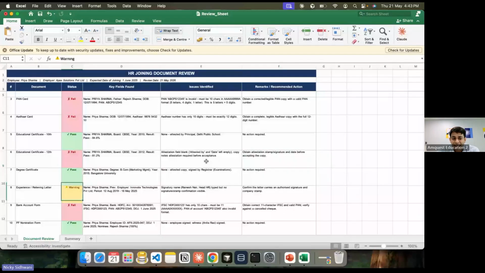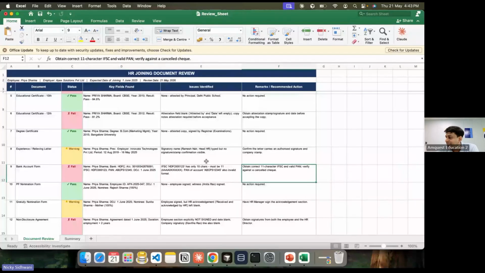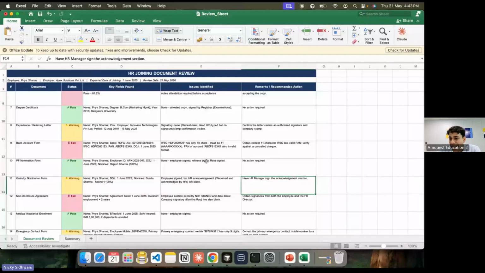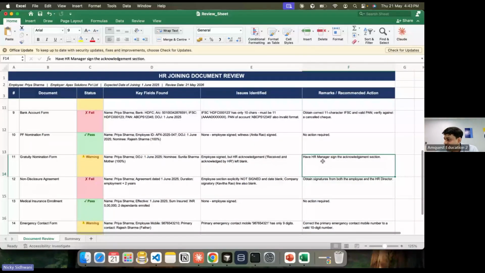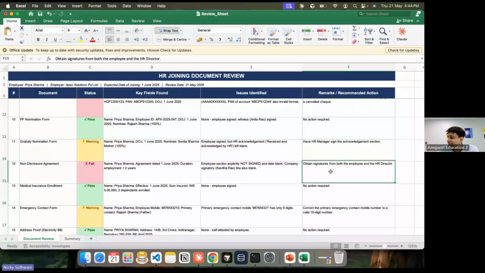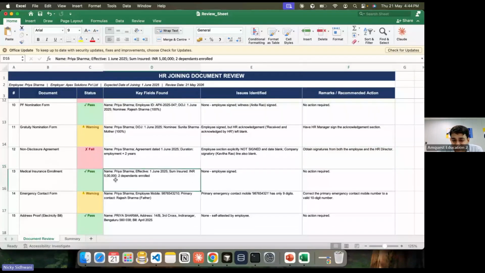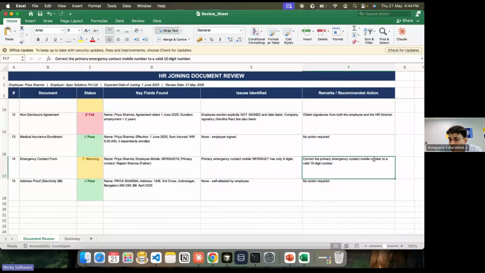Degree certificate is okay. Experience letter has a warning. Bank account form details have a problem because the IFSC is incorrect here. PF nomination is okay. Gratuity nomination has a warning. Have the HR manager sign the acknowledgement section. I hope you are able to read this. It says have the HR manager sign the acknowledgement section. That means my HR team member has not signed it yet. The NDA is not right. Both the signatures are missing. Medical insurance certificate has no action required. Emergency contact form, correct primary mobile is not a 10-digit number that has been put in. All right. And it says the address proof is okay.